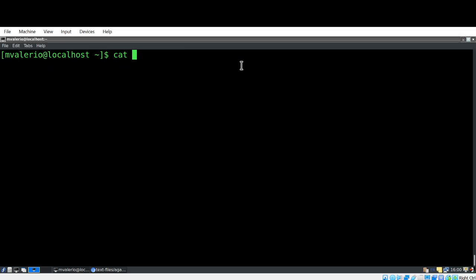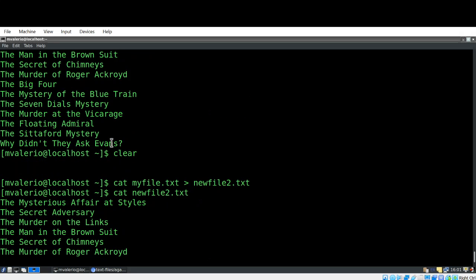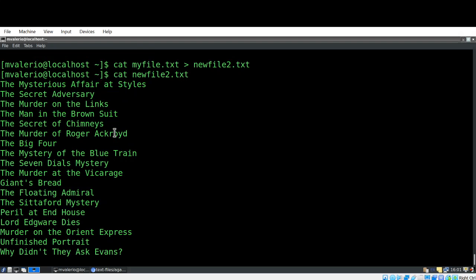Other than that, we can concatenate the whole file using this method too. We can concatenate myfile.txt, use the greater than symbol, and then newfile2.txt. Let's just send the whole file. Essentially it's going to copy the file for us. Let's concatenate newfile2.txt, and it literally has all 20 entries or whatever it is. I didn't count them.